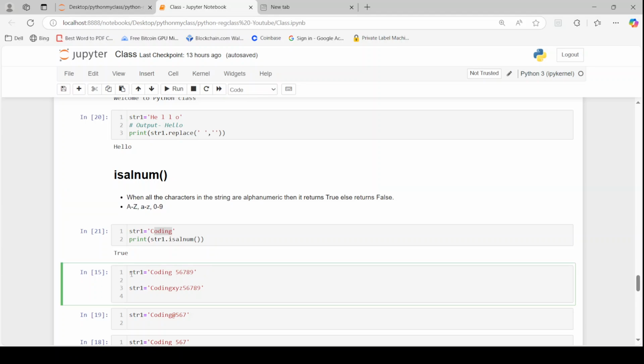So for example, here you have str1 is equal to coding, uppercase, then lowercase letters, and here you have the space character. After that you have digits. So what do you see here? If I run this, print str1.isalnum(), and because it is a method, you have to give these two brackets. It should return false, because why?